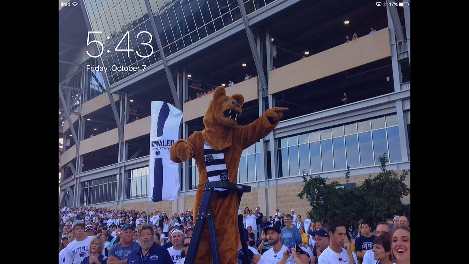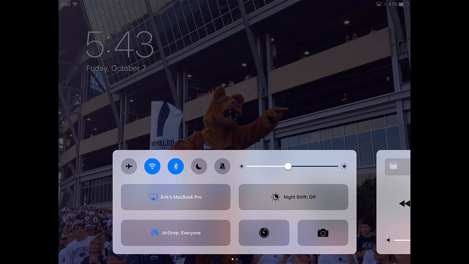This is going to be a quick video on how to access the camera features and look at some of the camera features in iOS 10. So here I am on the front of my iPad, and again I can scroll up. I have the picture of the camera there.